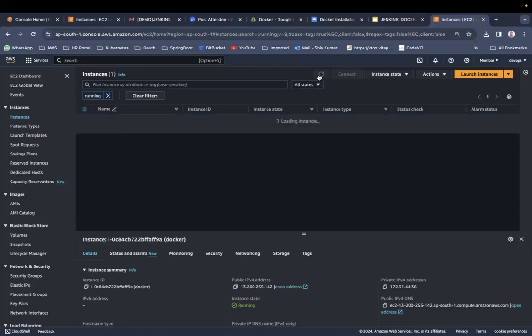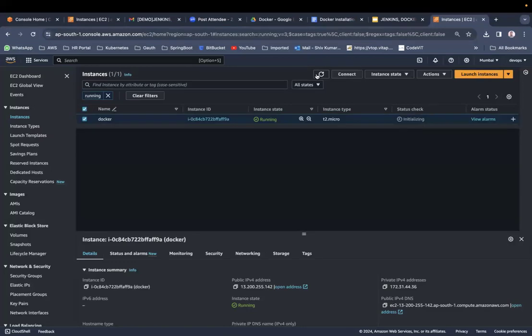Let's wait. Yeah, you can see now 2 by 2 health checks have passed. You can see 2 by 2 health checks have passed as of now.